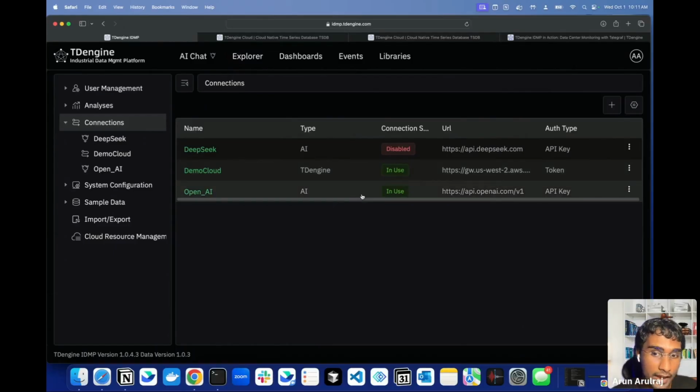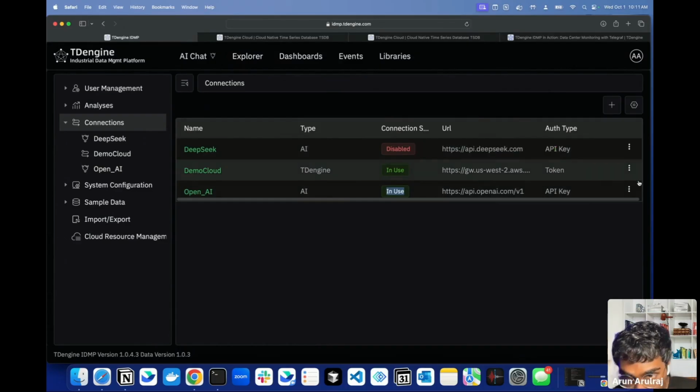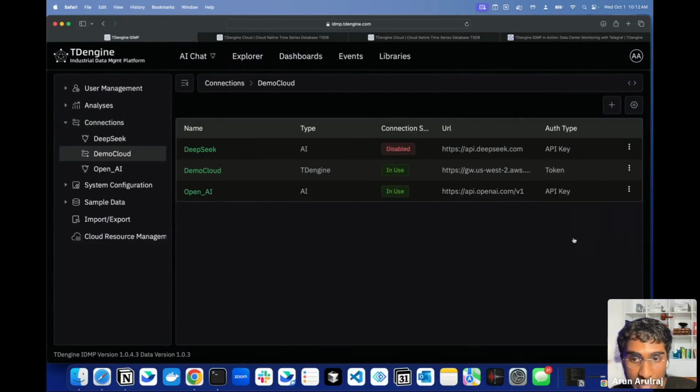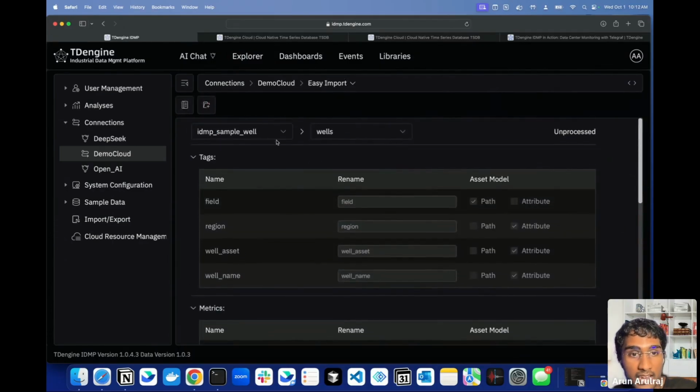And to know that your AI connection is working, it says "in use." So that's how you should know the AI connection is working. When I go into my demo cloud, which is my TDengine instance for IDMP (yours is going to be named differently), you click on Easy Import, and then in Easy Import, you're going to pick your database.